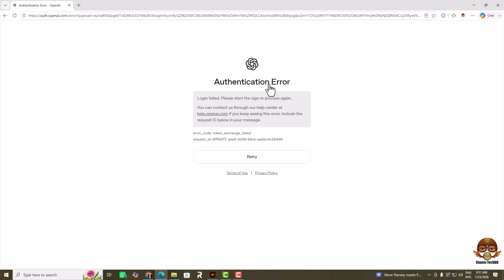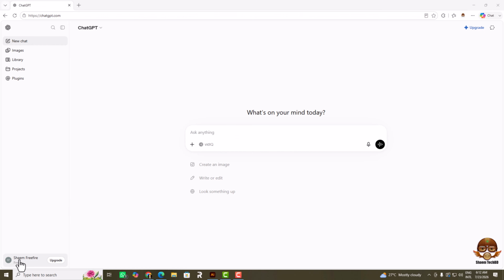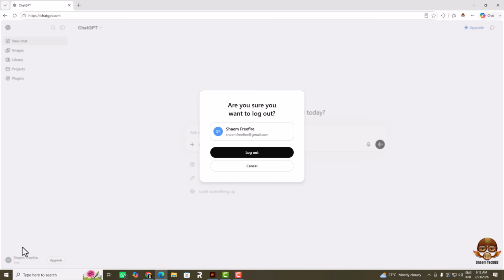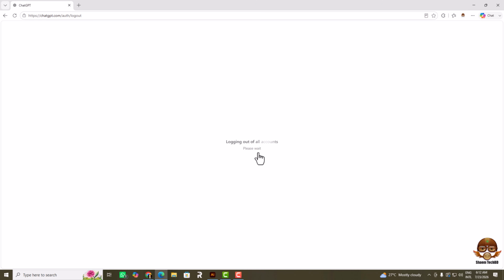Next, refresh the ChatGPT page or close and reopen the app. Sometimes a simple restart fixes temporary login issues. If the error continues, sign out of your ChatGPT account and then sign back in. This creates a new login session and often solves authentication problems.